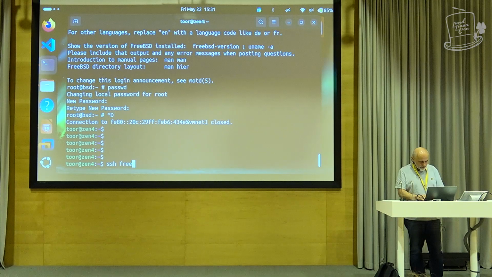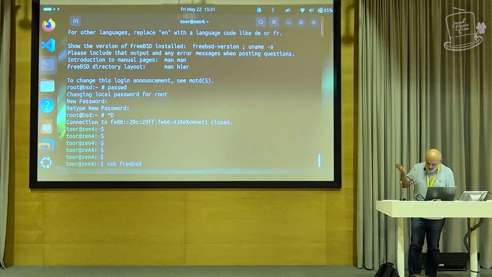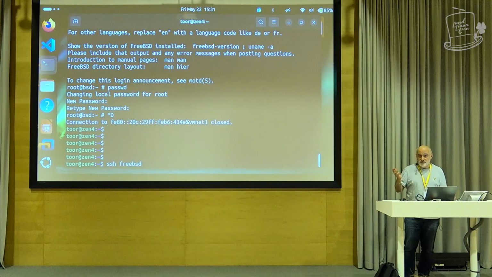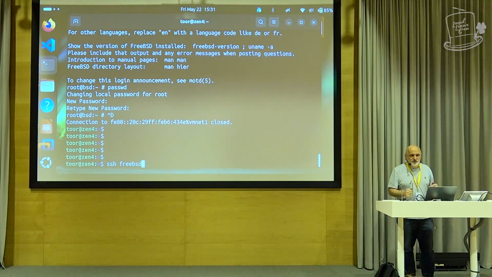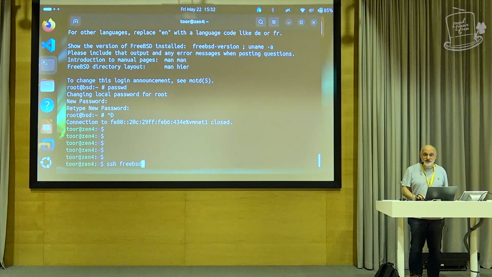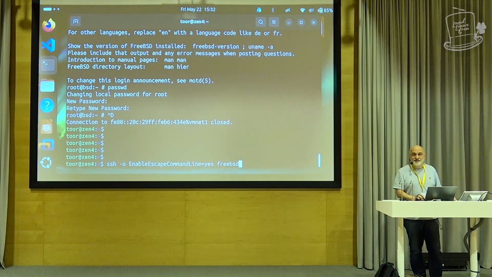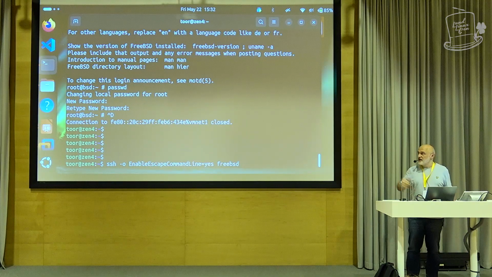So have you ever logged on to a remote machine and forgotten to set up the port forwarding? For example, you have started a VNC server, and then what do you do? Log out, log in, or do you actually have to? Have you seen this? How many have seen this? Okay, cool.